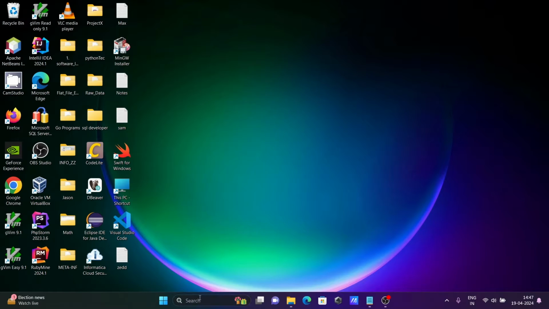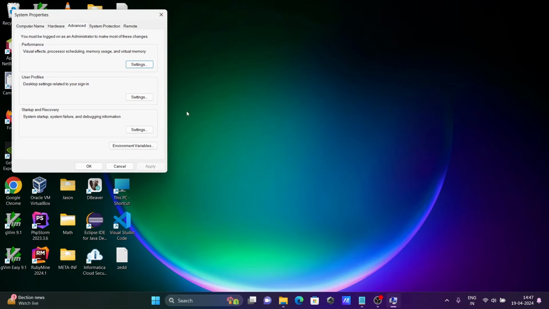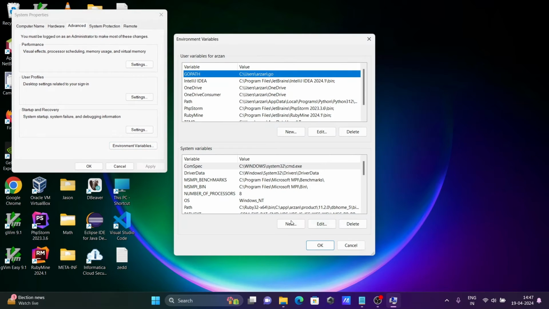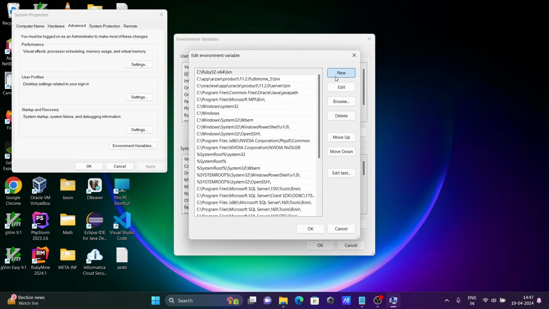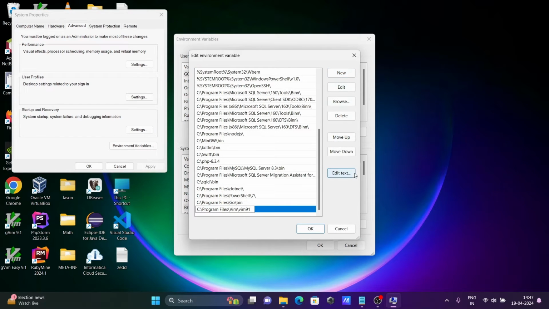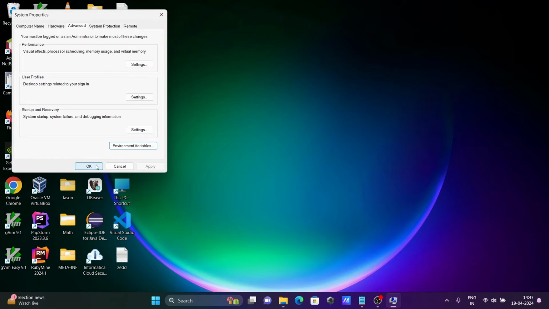and thereafter let's open Edit the system environment variables. Then click on Environment Variables, select Path, click on Edit, then New, paste the location, and click OK.